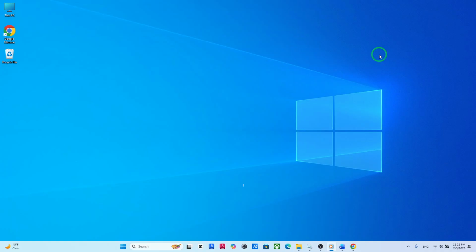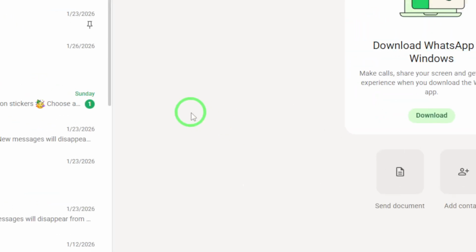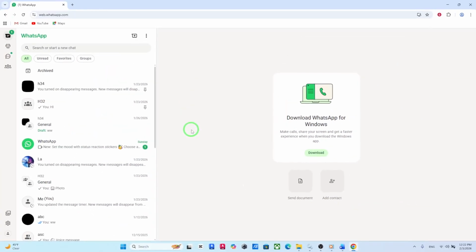Now, take a look at your chat list on the left side of the screen. Scroll through until you find the community group that's currently pinned. Pinned chats always stay at the top of your chat list, so they're easy to spot even if you have lots of messages. Next, move your mouse over that community group chat, right click on it.